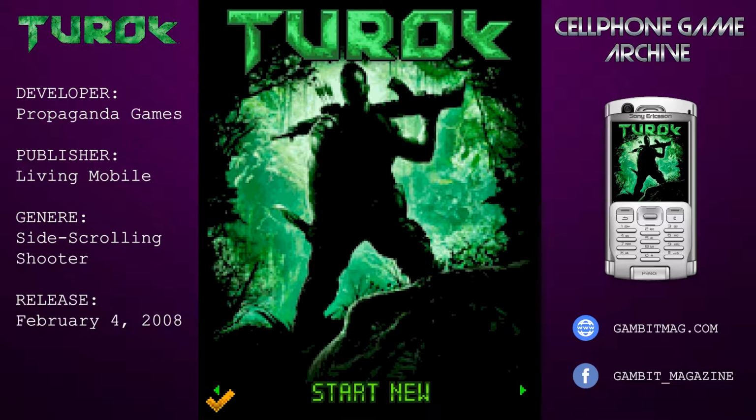Now this game came out in 2008 in February. I believe the first iPhone came out around 2006, so smartphones were just kind of getting their start. And the original iPhone when it released didn't have an app store or anything. It had these special WAPs, the web application things that were built around it. So this came out back in February of 2008, and it was developed by Propaganda Games.